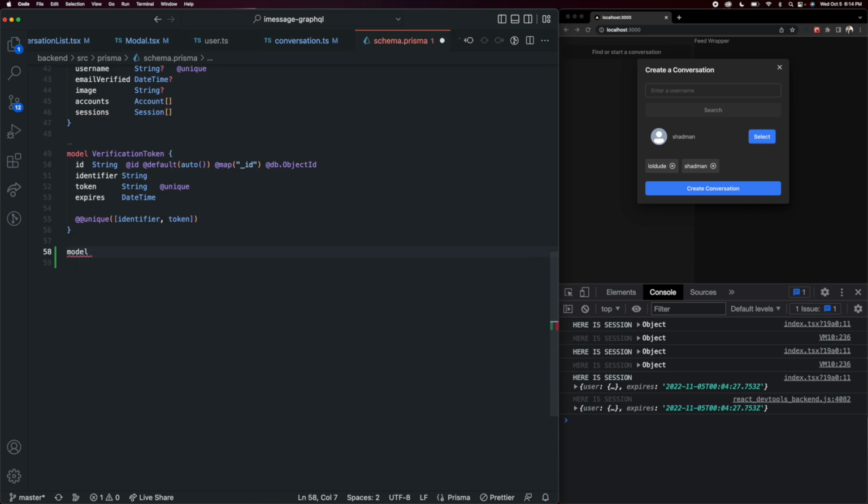So to create a new model, we're just going to use the keyword model followed by the name of our model, which is going to be conversation. Now, the first field that all of our models are going to need is going to be an ID. And so we can just copy this statement up here from the verification token and just paste it in here.